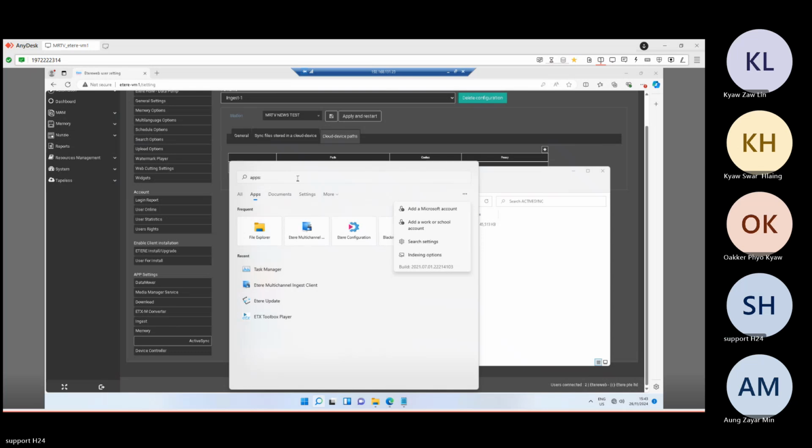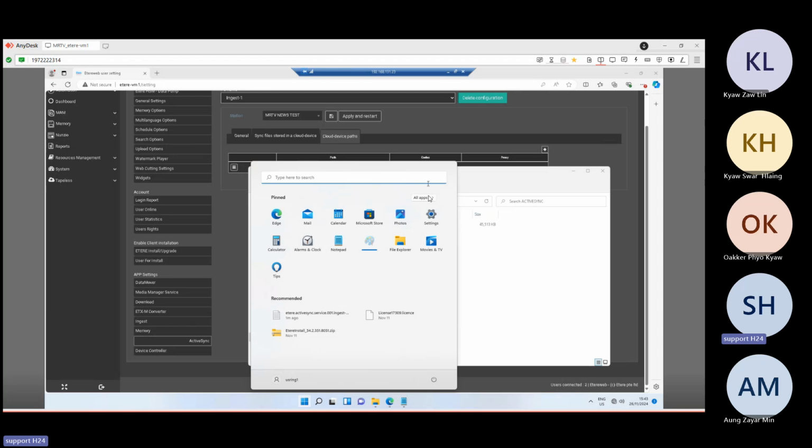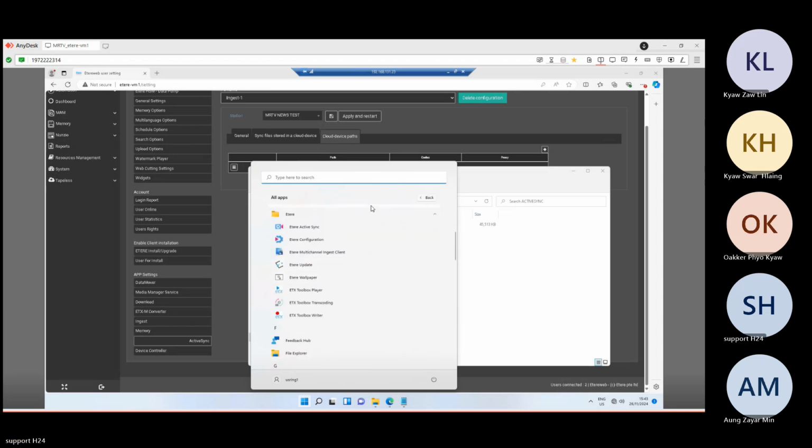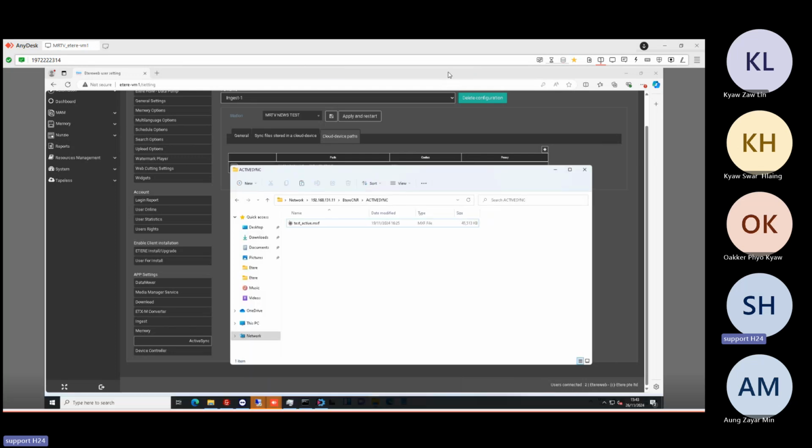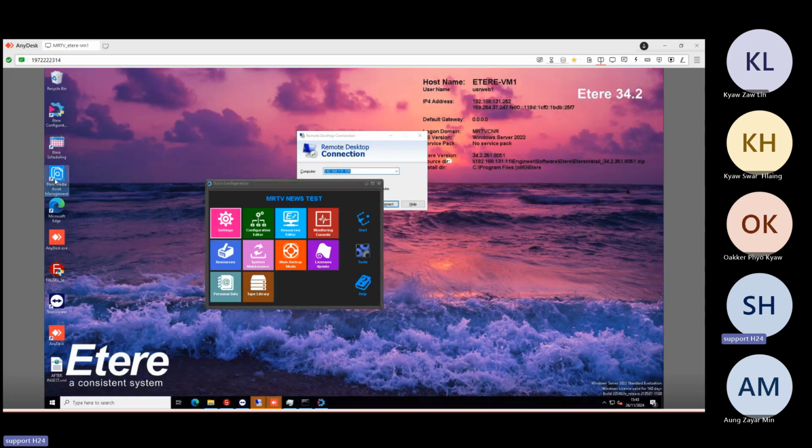Okay, all apps in here. Let's go to Etere. We have also the old way to use the ActiveSync. If we are not really comfortable with the service, we can even switch to the desktop application.